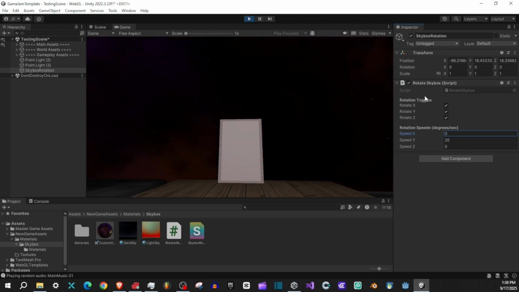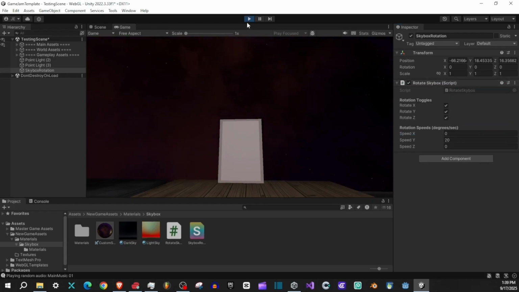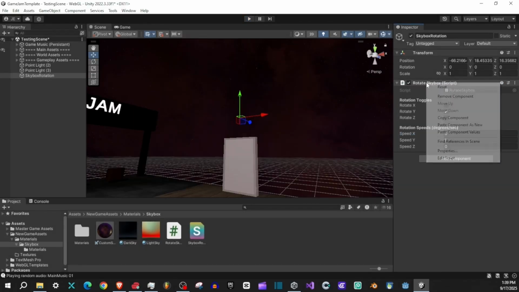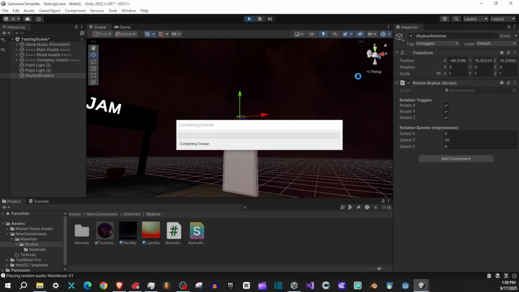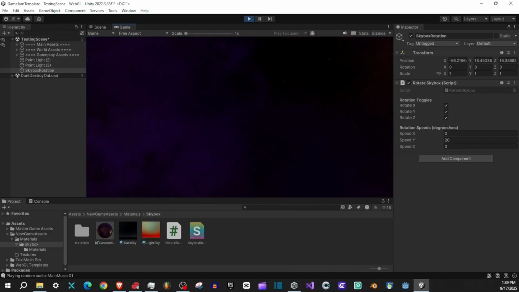And then once you have your setting how you want it, you right click and you go copy component, and then you turn off play, and then you just paste it as component values. And now it should save what you had there. So whenever you play, it'll have that rotation that you're looking for. And you can see here, we've got our sky rotating.